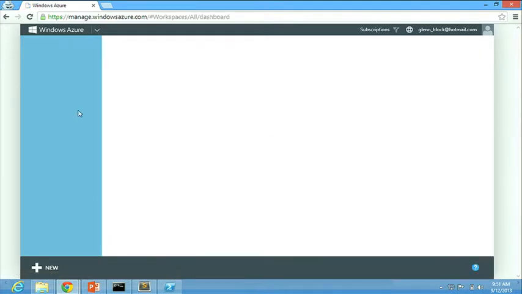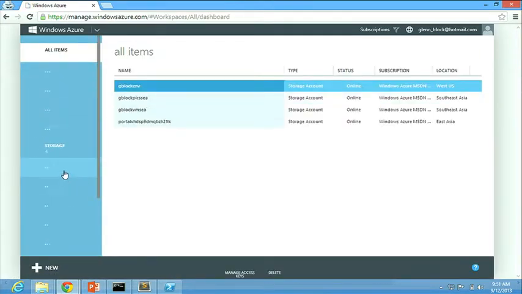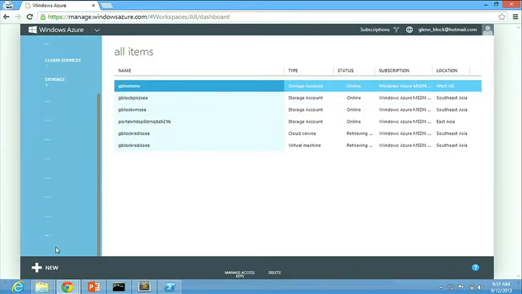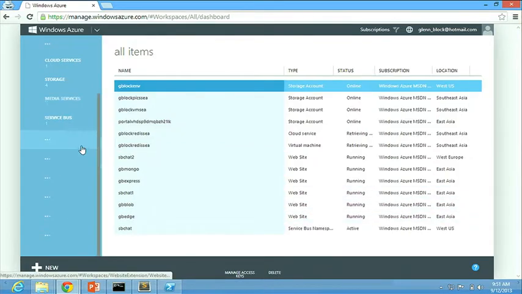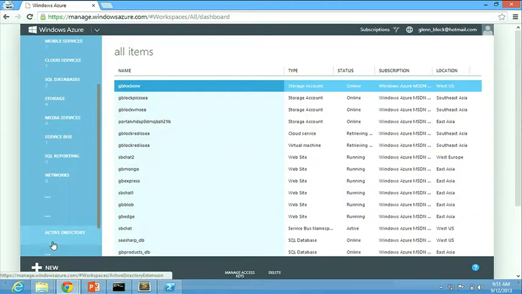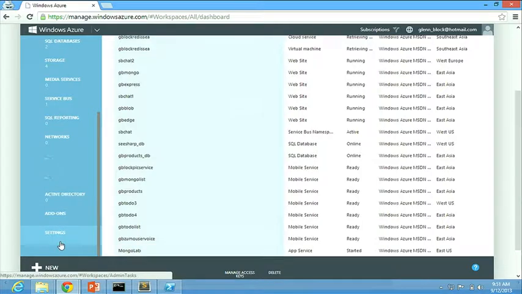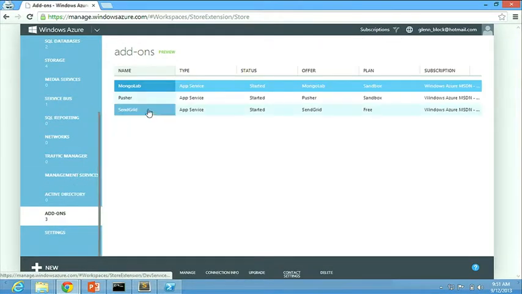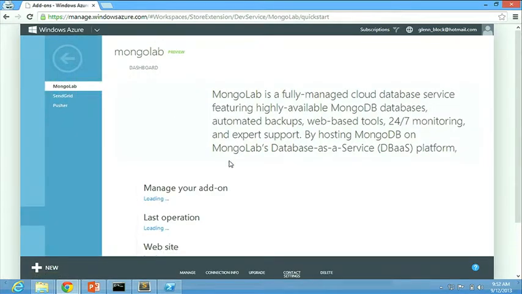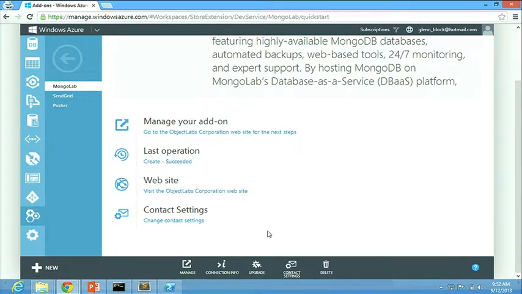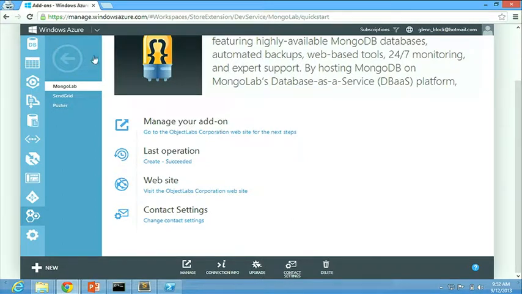So let's see if this works. Okay, we're getting in. So the Azure portal is an HTML5 portal, and you'll see here the store, which is down below, and it's a really nice experience. You can even use it from an iPad or Surface or any device because it's just HTML5. So you can see I have add-ons, and I have a MongoLab instance, which is a MongoDB instance.